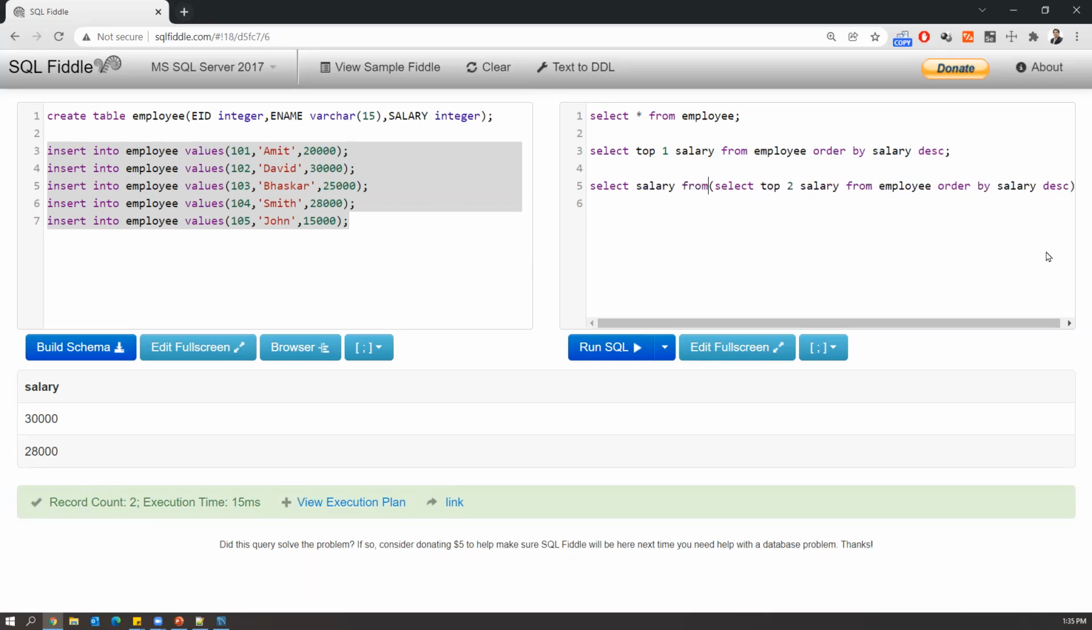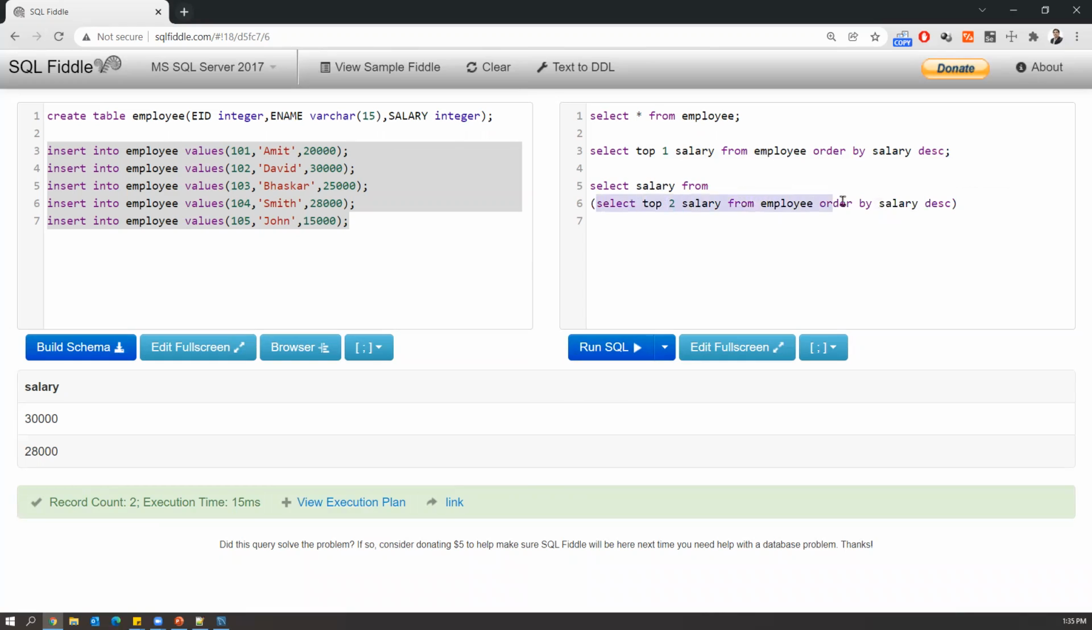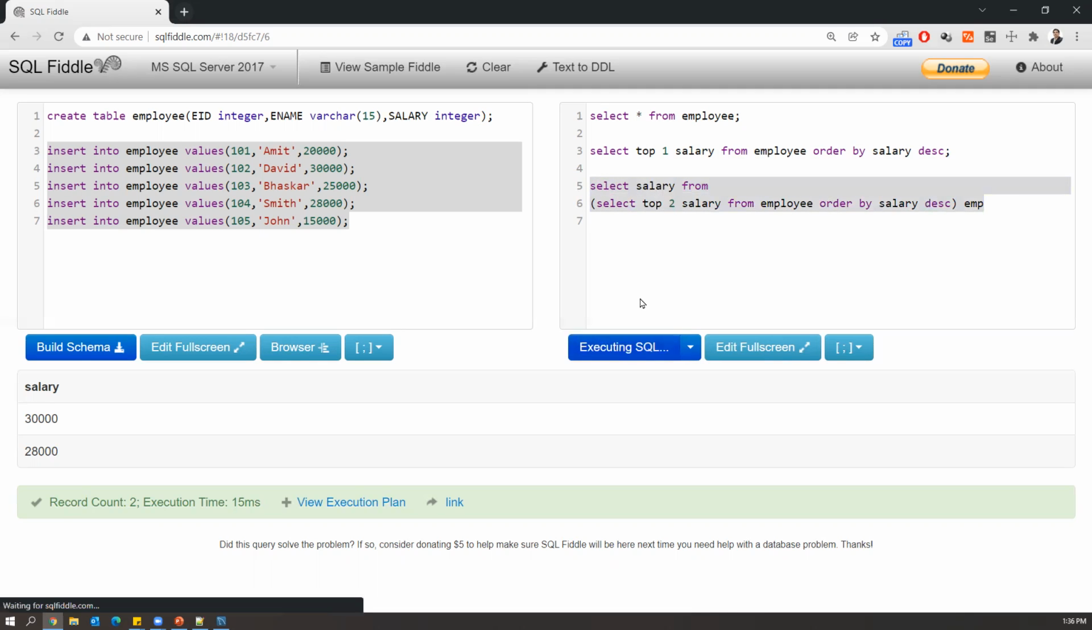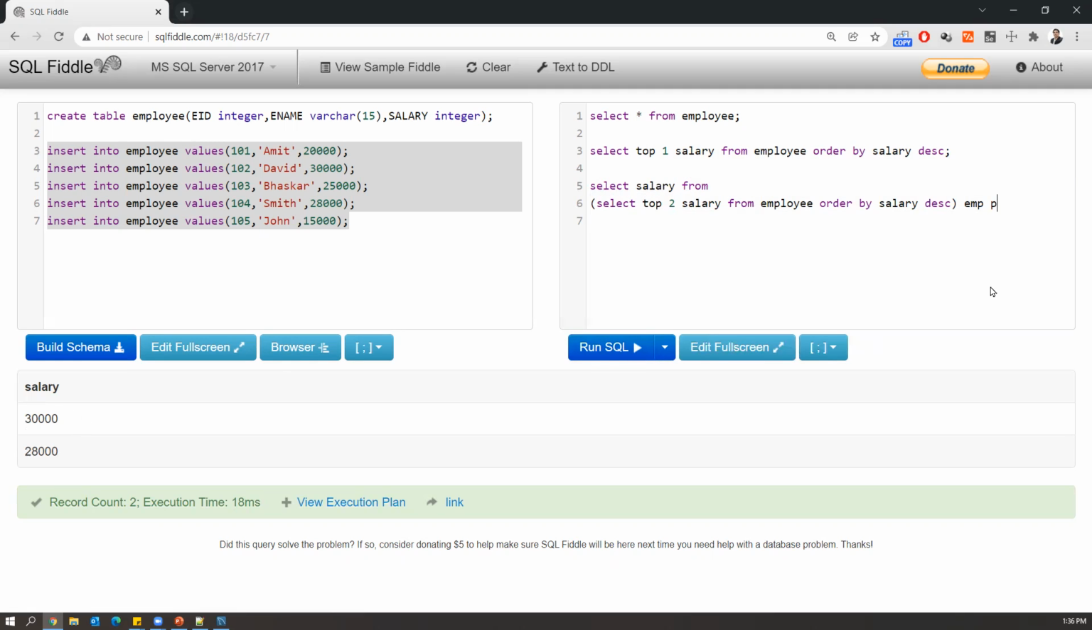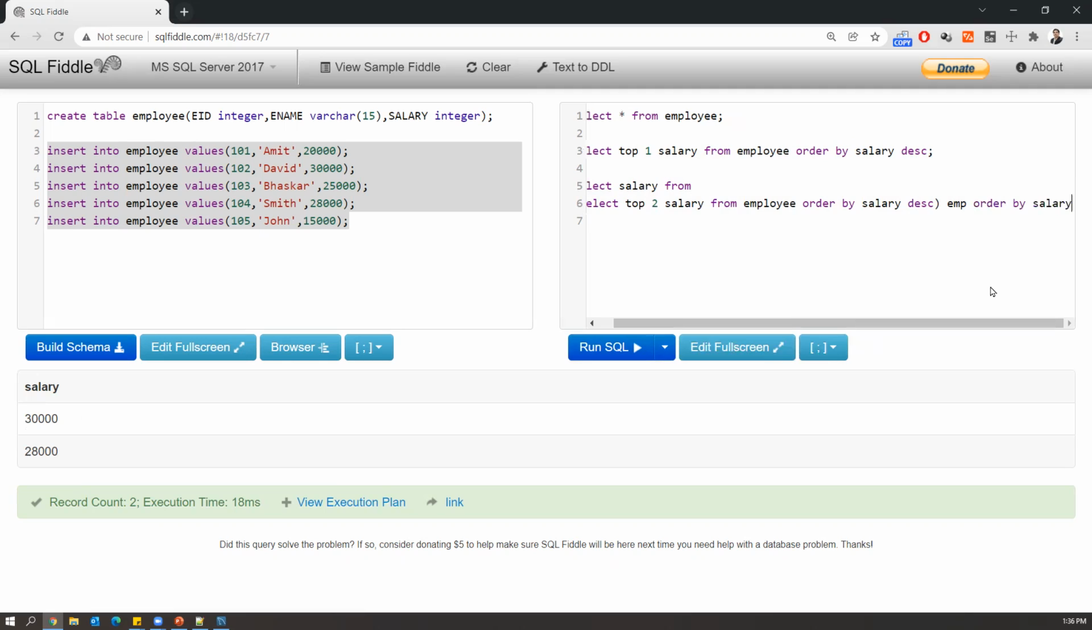salary from. Whatever result we get from this inner query, let me write it in multiple lines, we are capturing the result. So I'm giving an alias again, EMP, and if I execute this query again, what will happen? This will just print the same data again, 30,000 and 28,000. We need to get the 28,000. So first of all, we need to display the result in ascending order. Then we will get the first record. So to print the data in ascending order, I can say order by salary.